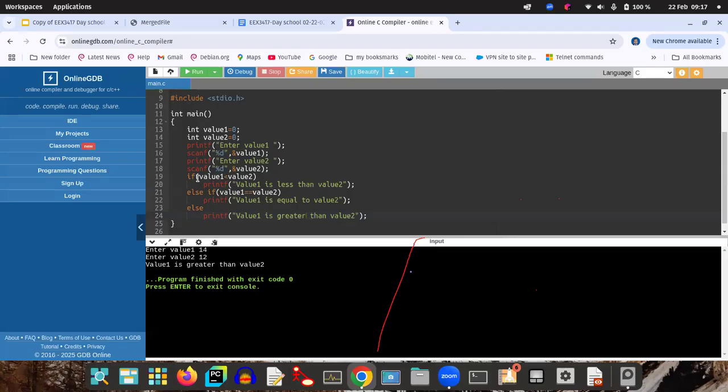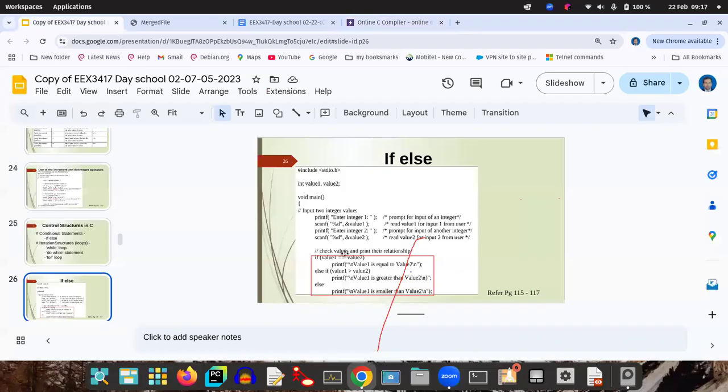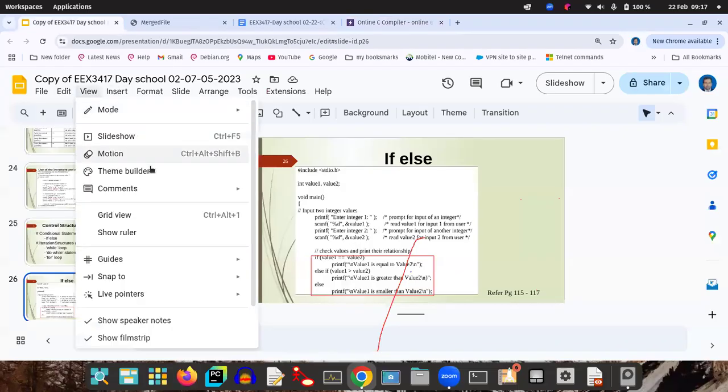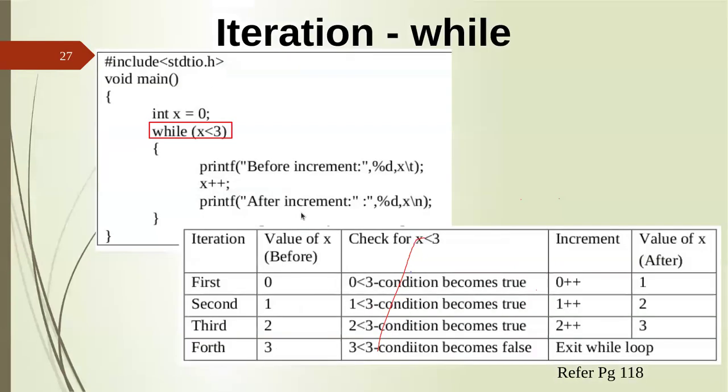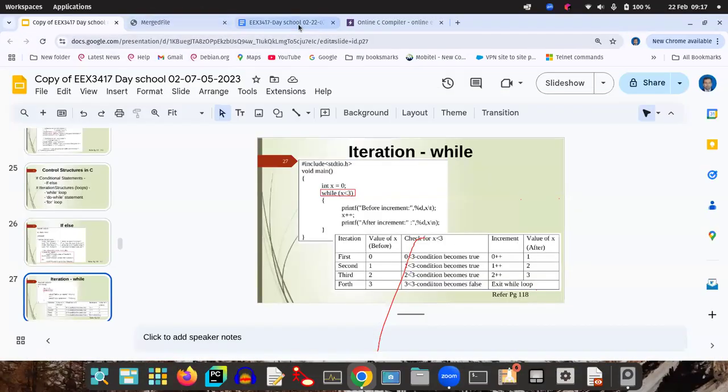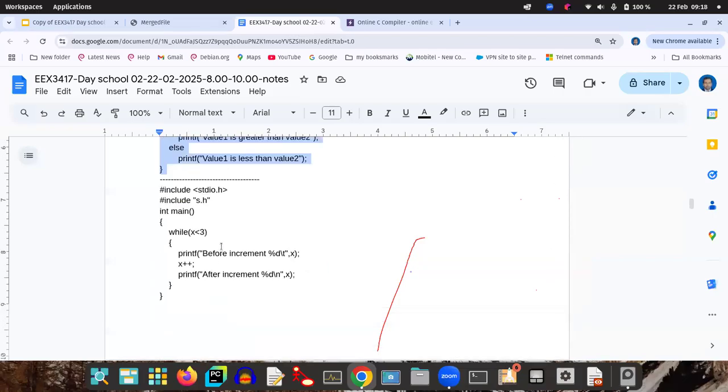So we can write if else. In this slide, you can see this condition: else if else. These are all comments. Okay, this is the while condition.